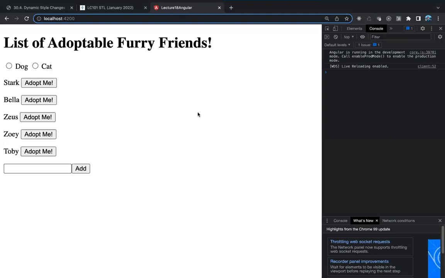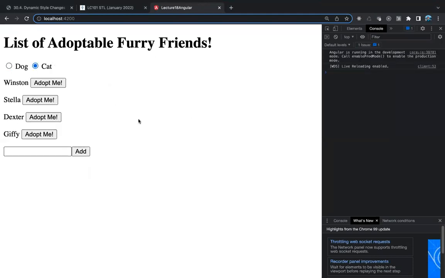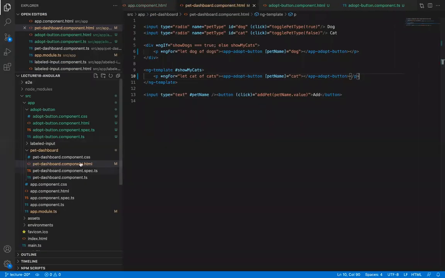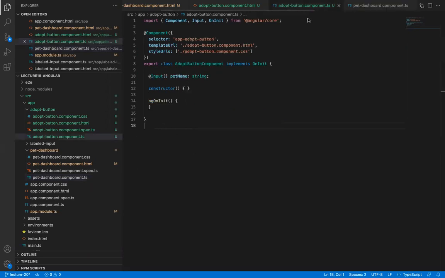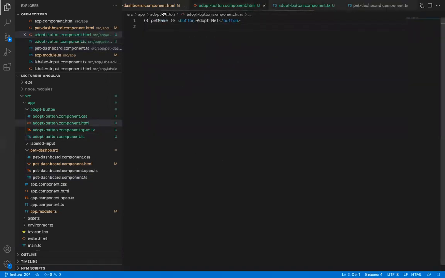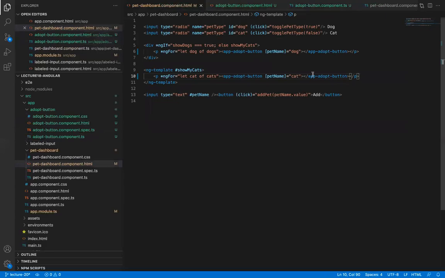Once that's completed, come back over here, make sure it's refreshed properly. We see dogs are good, and then we see cat, Winston, Stella, Dexter, and Giffy there. So remember, these cats are coming in from our TS file here, where this dogs and this cats are class variables for these two. That's why we're seeing those names. So remember, I'll go to the HTML, or what am I doing? I want the pet dashboard here. And then these are the two things we did.